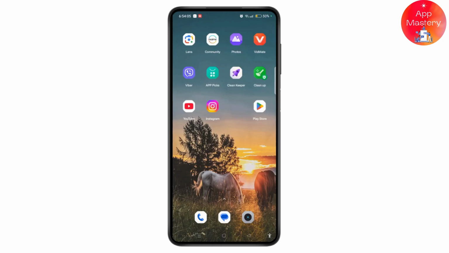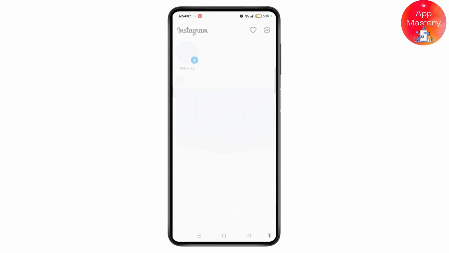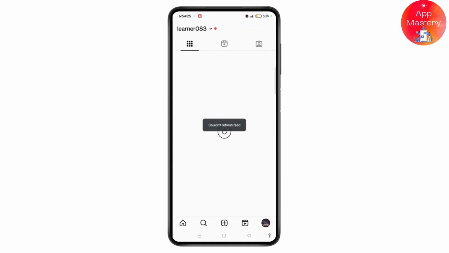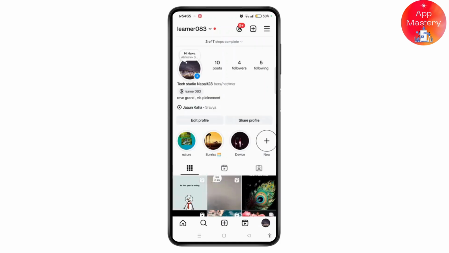First of all, launch Instagram app. Make sure that you log into your account. And before that, update your Instagram app so that you can enjoy all the latest application features. Now tap profile icon at bottom right corner of the screen. Select three-line icon at top right corner of the screen.